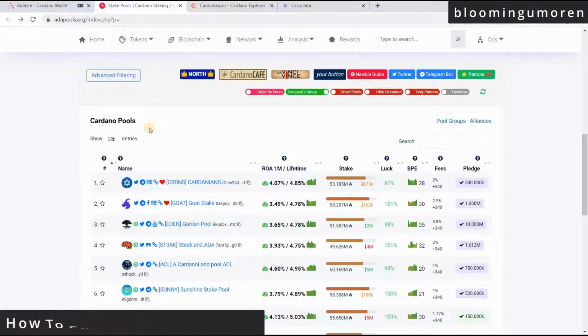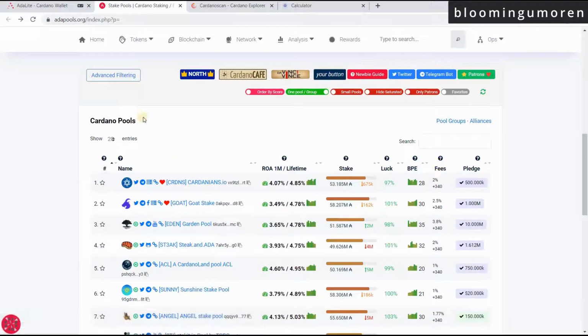So there are 4 key indicators or criteria that I look at before choosing a staking pool. Number 1, the ROA. 2 is the stake saturation. Number 3 is the pledge, and number 4 are the fees. So let's go over each of these indicators. Number 1, the ROA means your rate of return annually. So every year on your stake Cardano, you're expected to earn about 4.07.